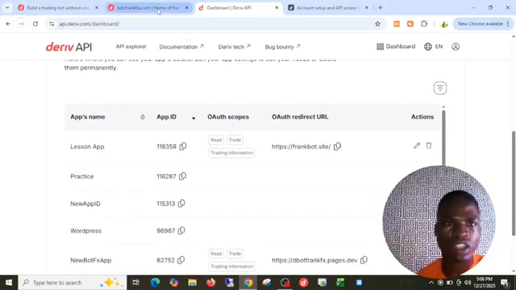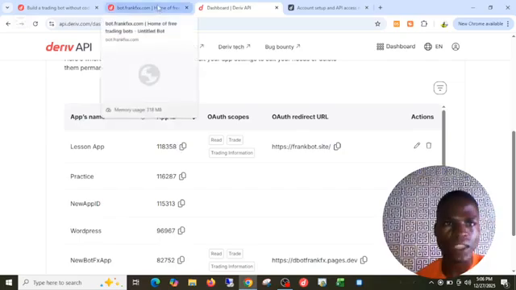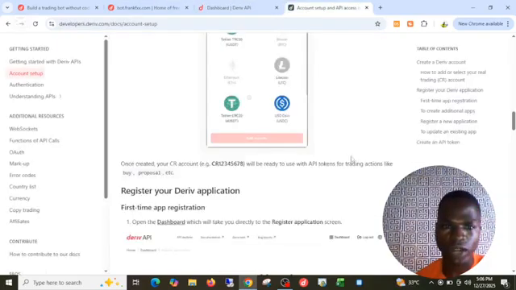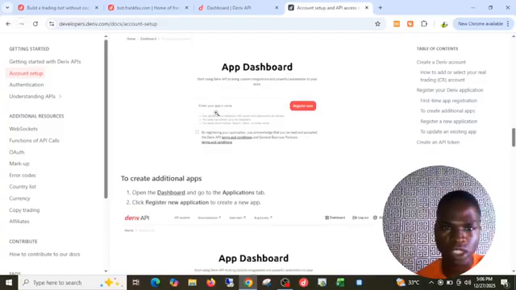So that is the documentation, guys. And you register your application dashboard. You can see those things I have showed you. So you just have to do it, and it's just simple.